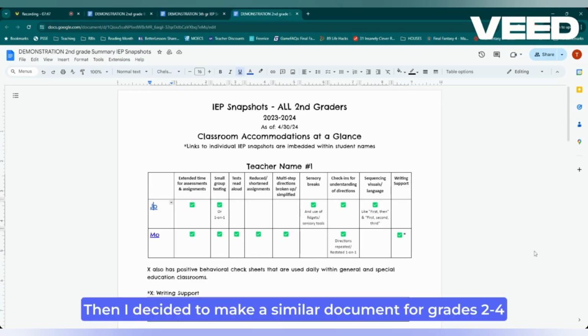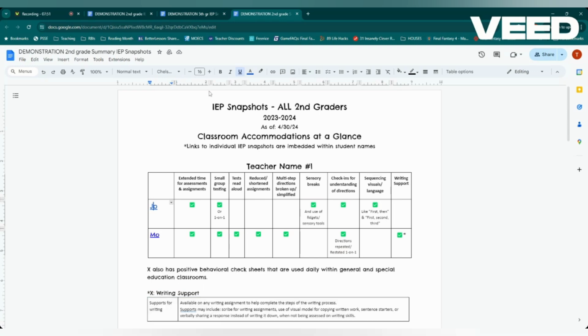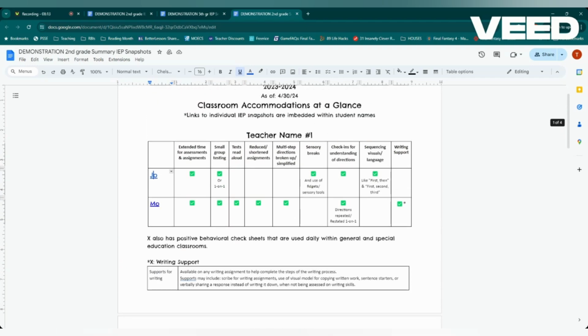This is the document for second graders. I just have IEP snapshots, all second graders, as of, and I have the date, because I always update it whenever I make edits to it. I've got it in two parts. So it's teacher name 1, teacher name 2. So if you work in a building with 3 or 4 or 5 teachers all in the same grade, then yours would look a little different. It would be a longer document.